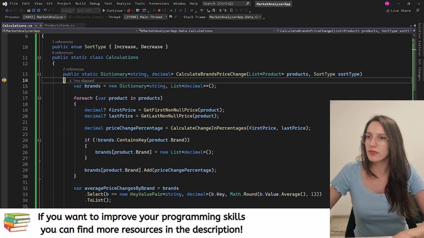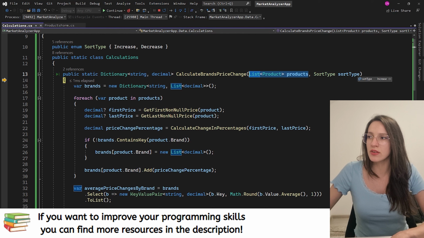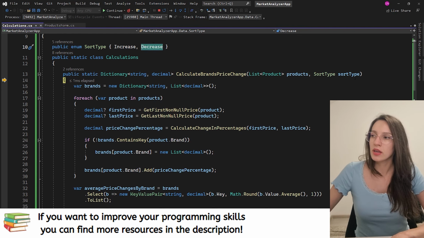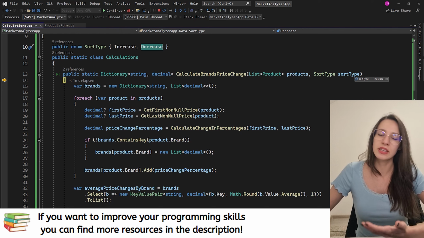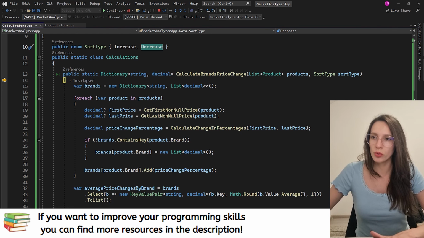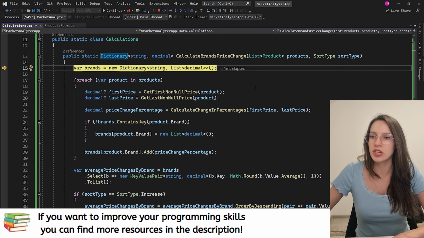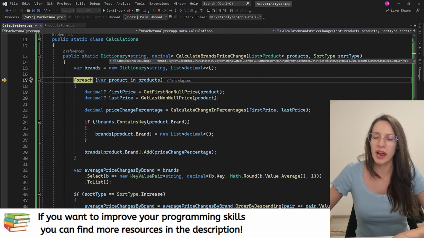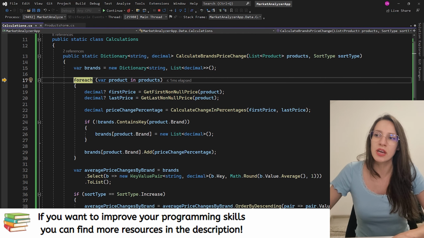Now, this function here receives list of products and it receives enumeration called sort type. Here is the enumeration called sort type. We have created it and it has increase and decrease. Here we are receiving increase type because we want brands that have increased the most. Okay, so now when I enter to this function here, we create an empty dictionary of brands, and that is going to be dictionary of string and list of decimals.